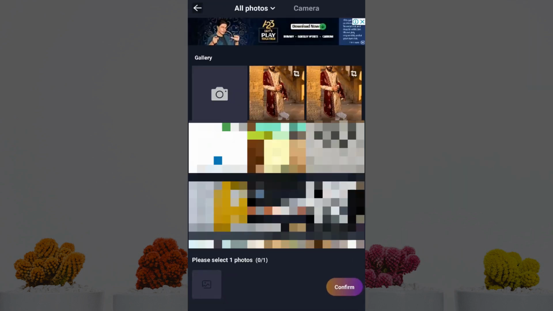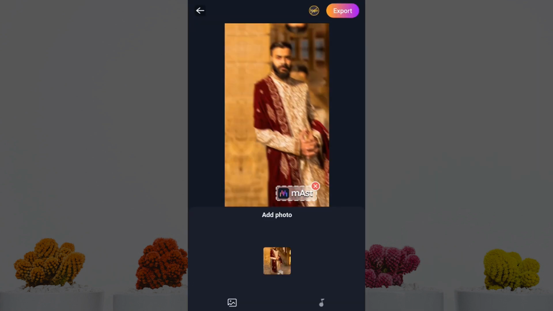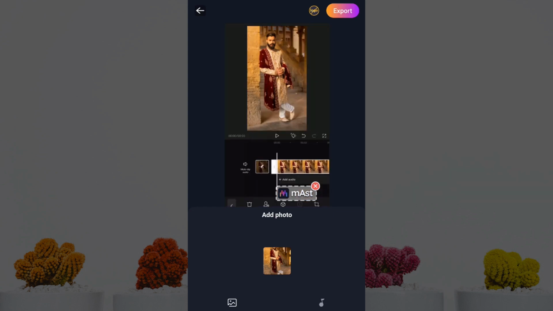From here you can select your image that needs to be added in this effect. I'm going to select this image and click on confirm. Now we're using our photo. This app created this trending 3D zoom and strobe effect.